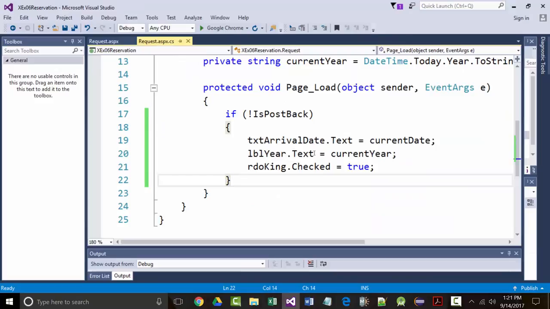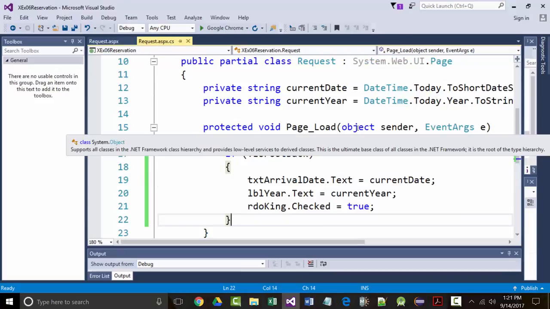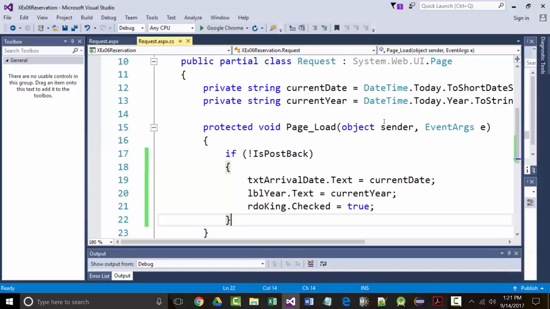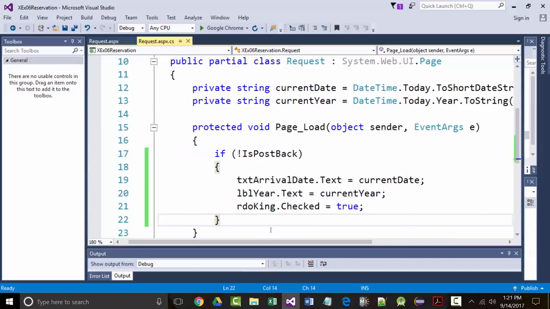TXT arrival date text equal current date. I don't think there's anything I have to do to that. That already was made into a string right there, so it already should be in string format. Not sure why it's not showing me that.